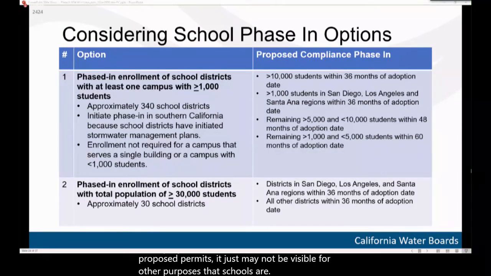But in the meantime, as staff, we are proceeding and looking at all options and trying to think through what is our best approach and our best option to present to our state water board within the draft permit. All right, thank you. Thanks, Diana.